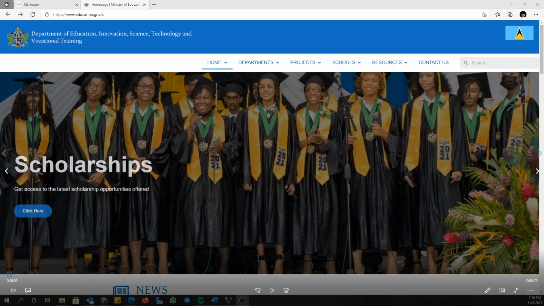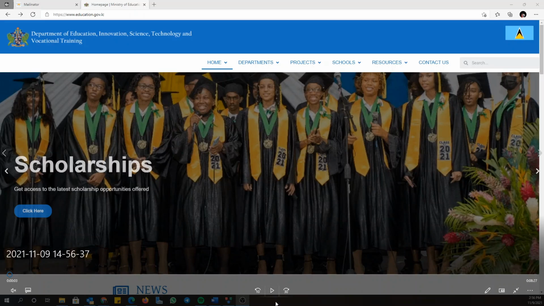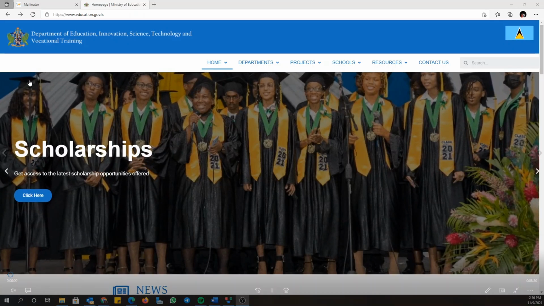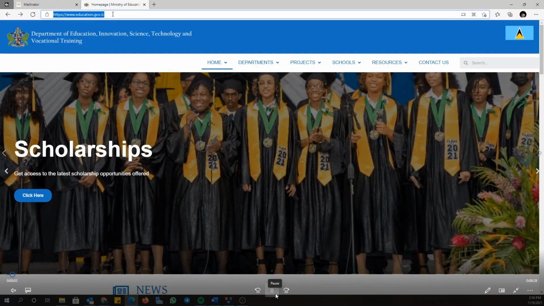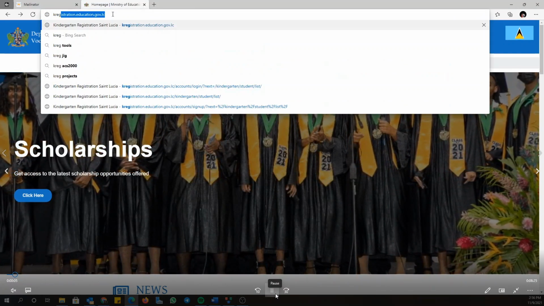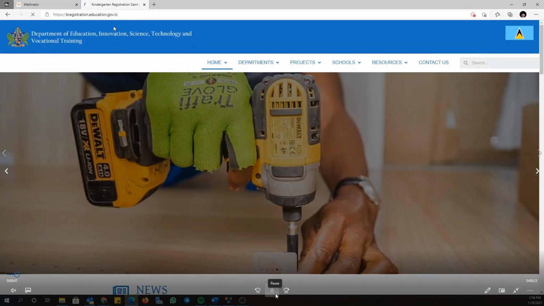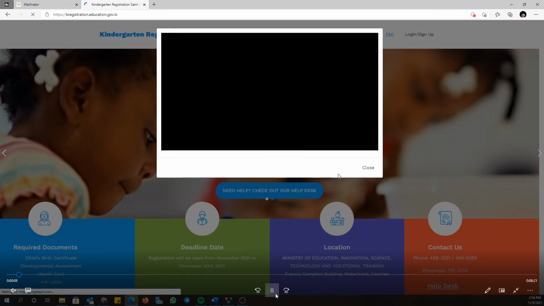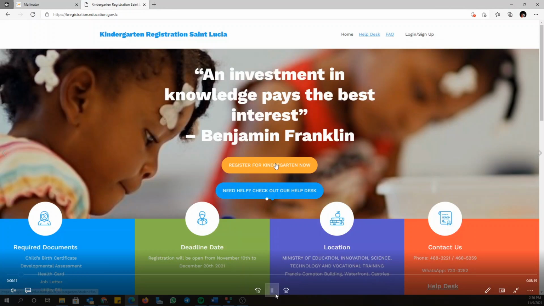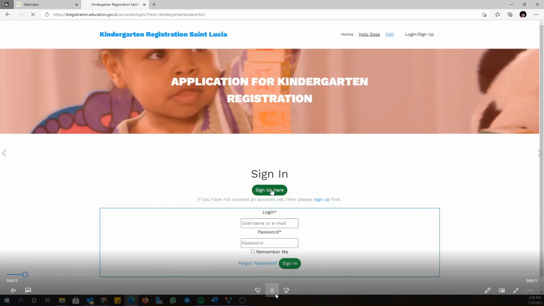Registering for kindergarten is as easy as 1, 2, 3. First, type in the address kregistration.education.gov.lc. Close this box. Click Register for Kindergarten now. This takes you to where you have to sign up.